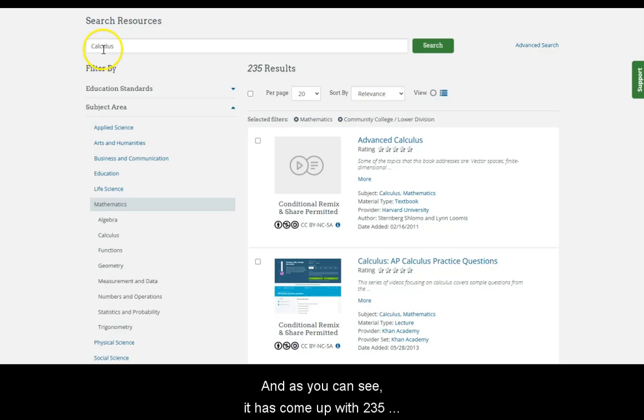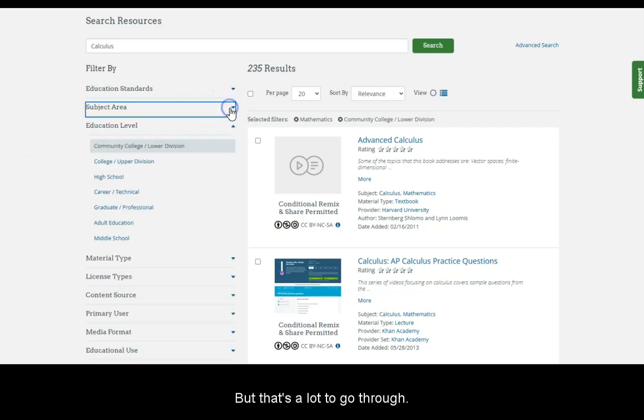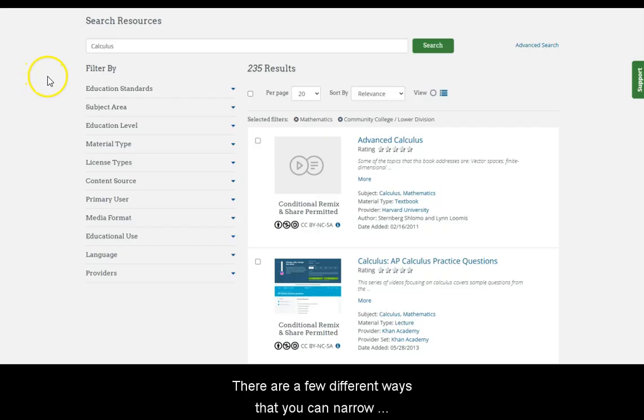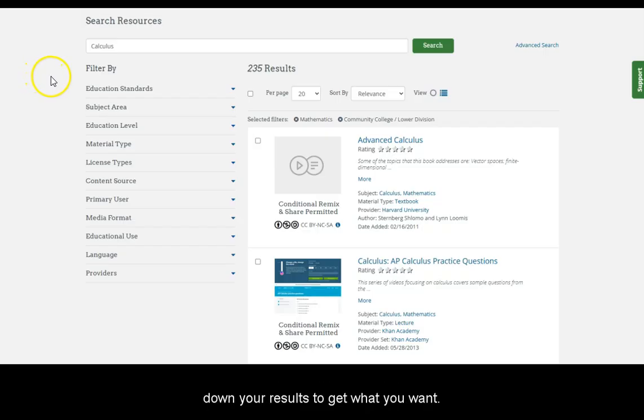And as you can see, it has come up with 235 results for us, but that's a lot to go through. So let's see if we can narrow those results down any further. There are a few different ways that you can narrow down your results to get what you want. Let's start with the material type.